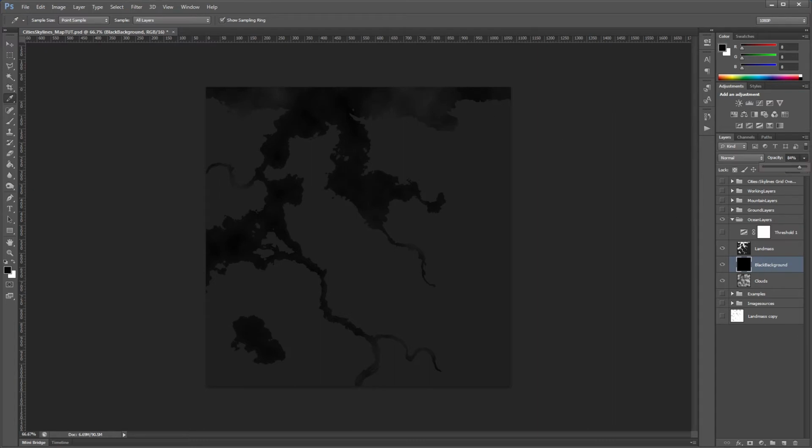So one of the things I'm going to do is I'm probably going to decrease the opacity just a little bit more to gray that out.